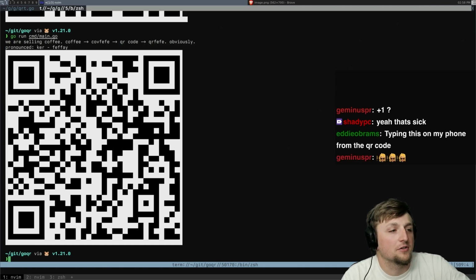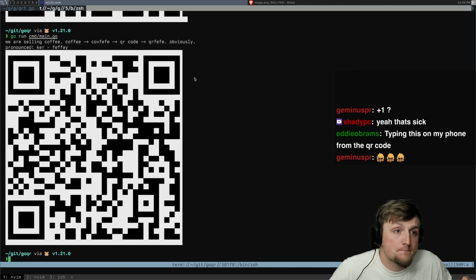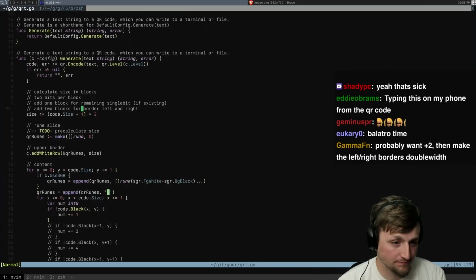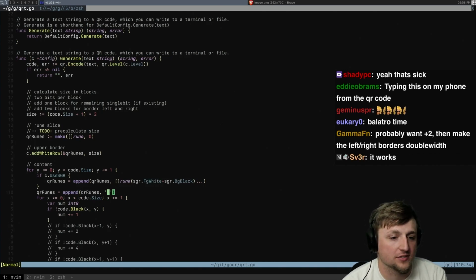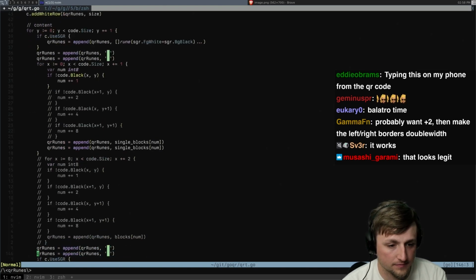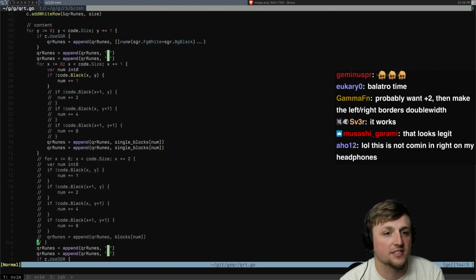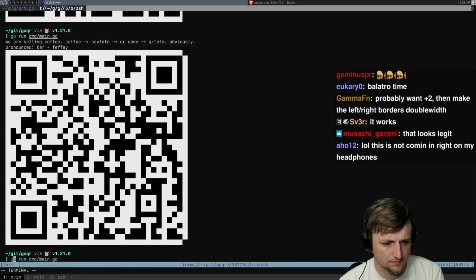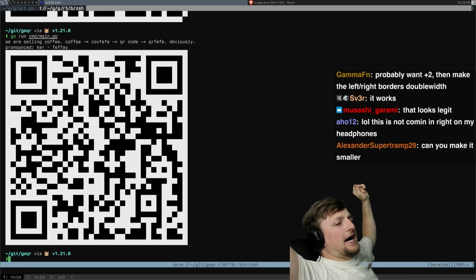Typing this on my phone from the QR code. Oh! Balatro time! Balatro time! How do we do... Oh, we need to do this twice. Yeah, that's what I thought. Now instead of +1, we got to go back up to here. And we'll go to +2. Oh, that is looking hot.